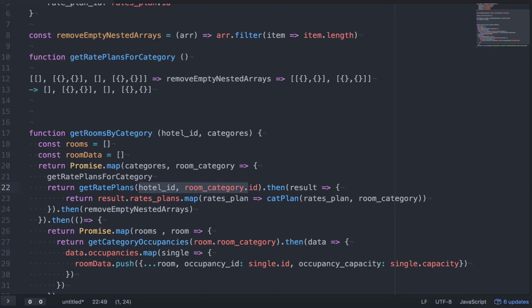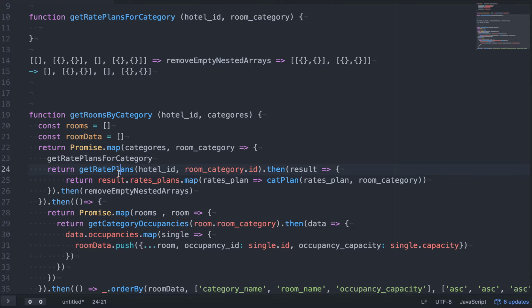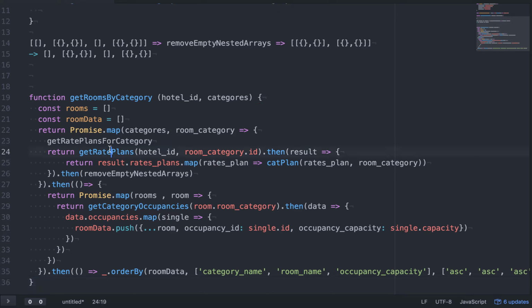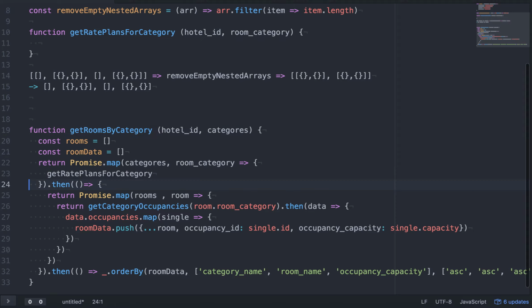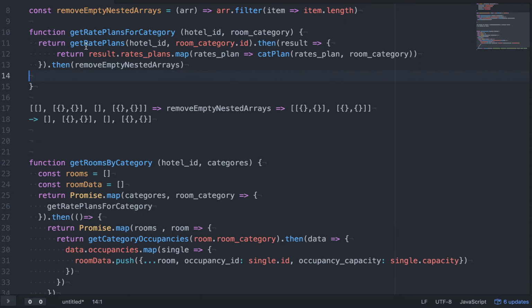We're taking the room category. Basically we're taking the room category. That would be enough. In the end, what we're giving out is this.